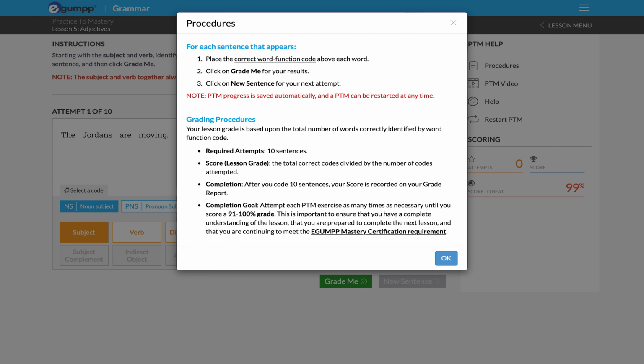The procedures that appear in each PTM exercise include this statement. Attempt each PTM exercise as many times as necessary until you score a 91 to 100% grade.